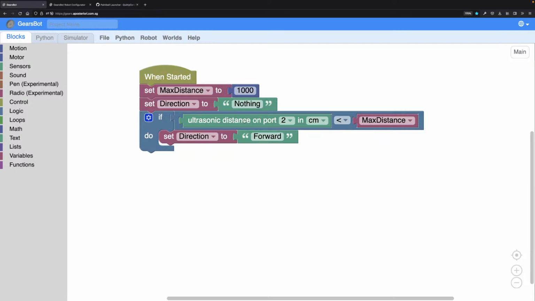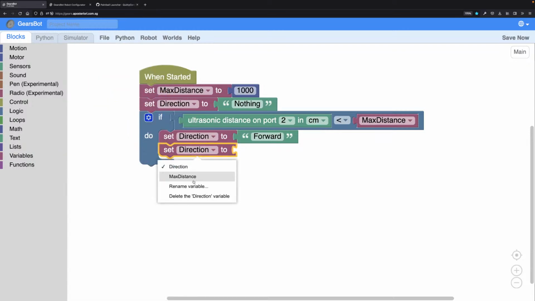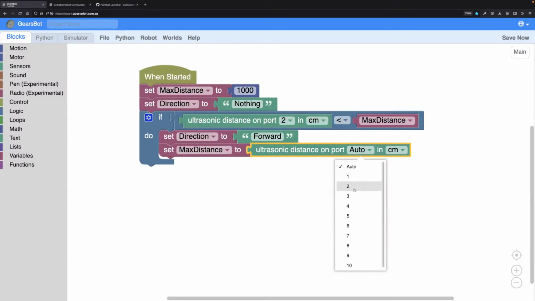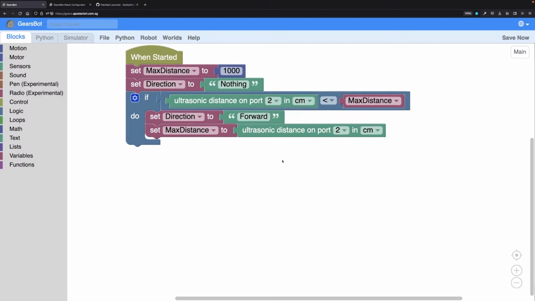So if the ultrasound sensor on the front reads a value less than 1,000, we set the direction to forward, and we go to variables, and we set, not direction this time, the max distance to the value that the ultrasonic distance sensor has found. And we just repeat this for all 4 directions.